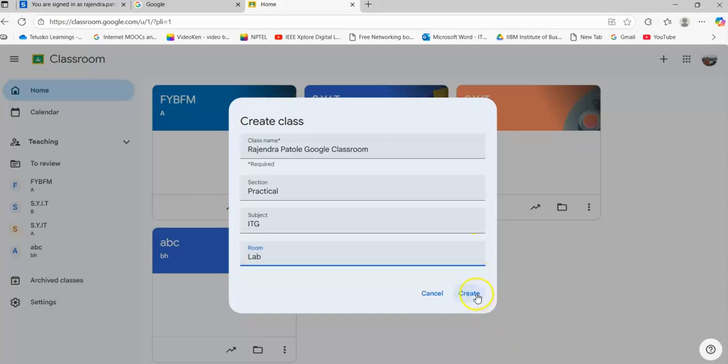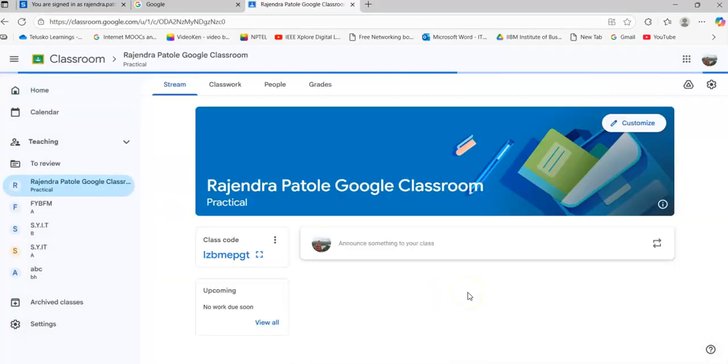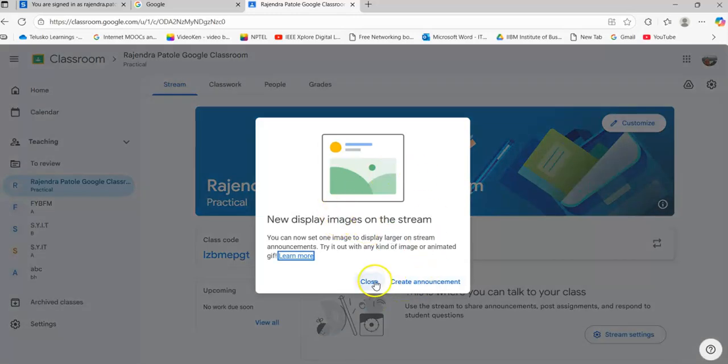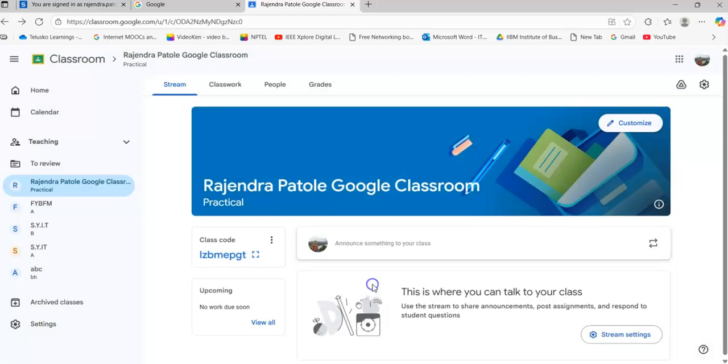Okay, and you can create a class for the students. When I click on create, the class will get created. It's creating the class. So you can see the class is created. Okay, create announcement, close it for now. So the class is created: Rajendra Patore, Google Classroom, practical, and other options are provided.